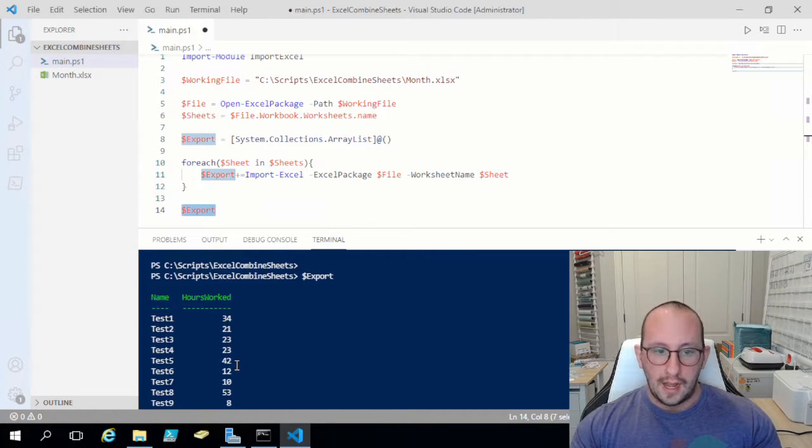Now, I personally would not find this super useful in this scenario where the multiple sheets are actually the same type of data, where it's employees with hours worked. Maybe what we would want is to add those hours together and combine that. So let's go ahead and look at a second way of doing this to combine this data.